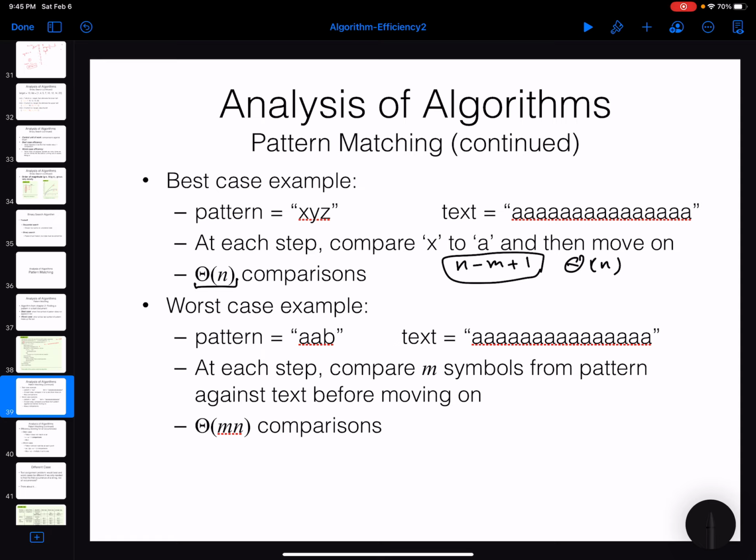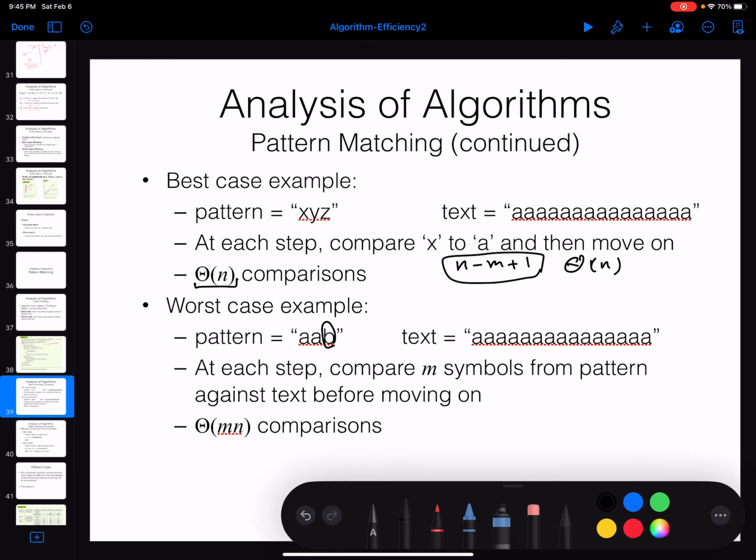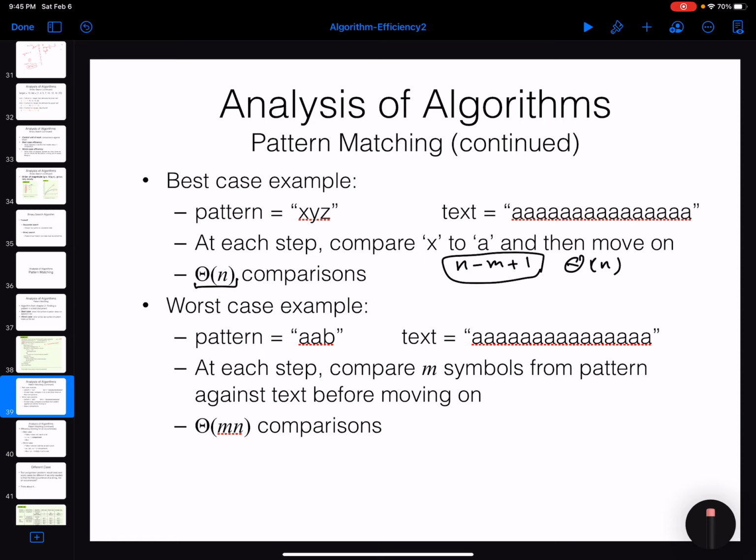The worst case scenario would be when all of the pattern that you have, except the last character, is matched everywhere in the text. This is exactly the worst case example, AAB: the full pattern except the last character is matched in the input text. So what would happen in that case?